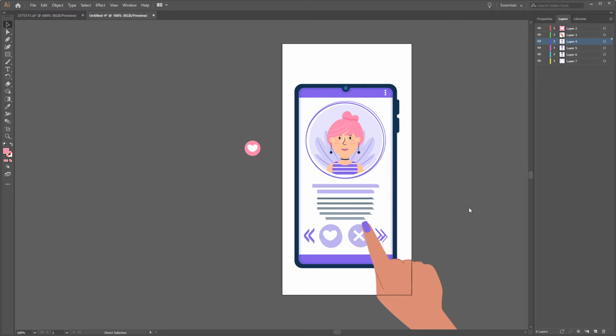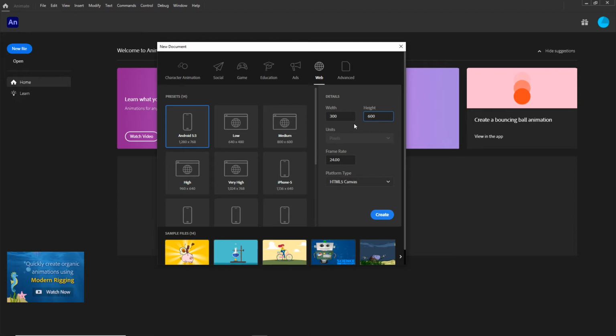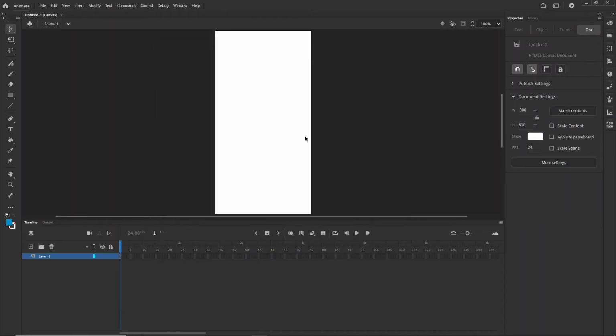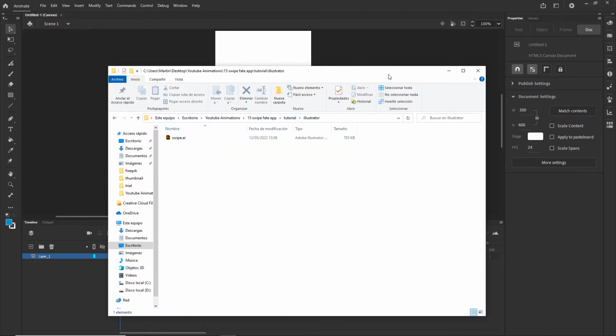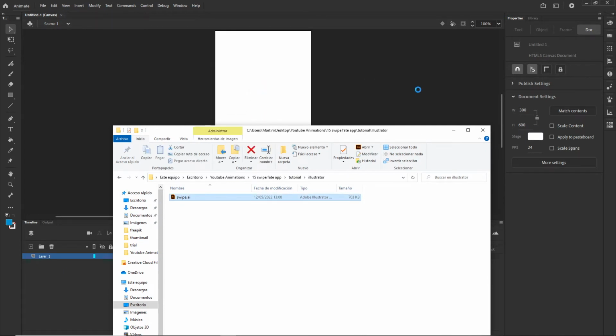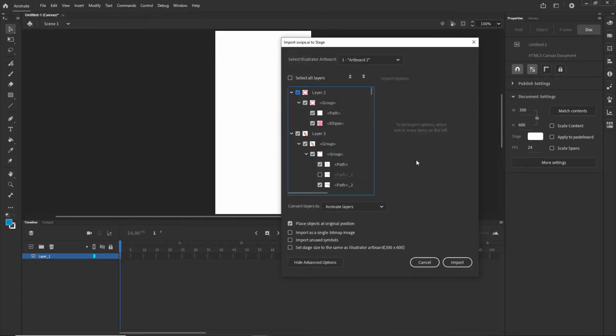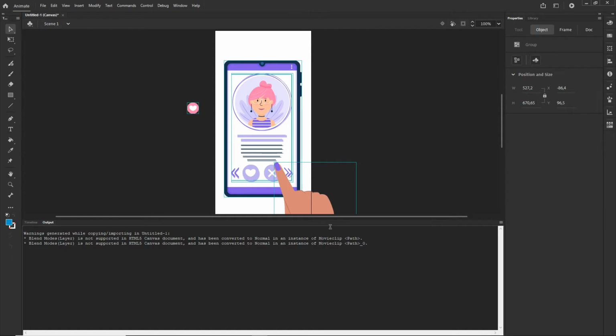So right now I am in Adobe Animate, and I will go with 300 by 600, and I want to have HTML5 canvas, and I will just hit create. And what I'm going to do is go to the place where I saved my Illustrator file. It is in here, and I'm going to drag it like so to Adobe Animate. There is one thing in here, if I have something unchecked, I want to check it, or you can click select all layers. Like so, and I'm just going to click import, and it is going to import like so.